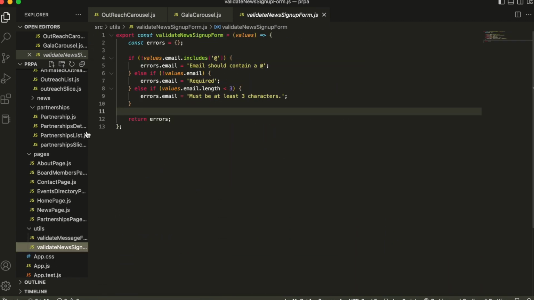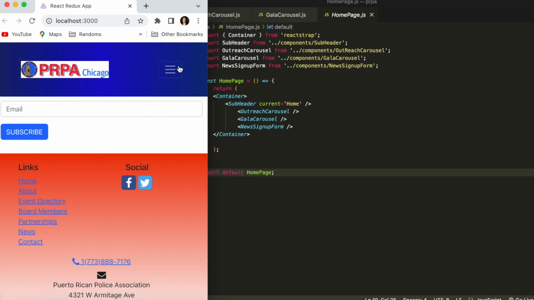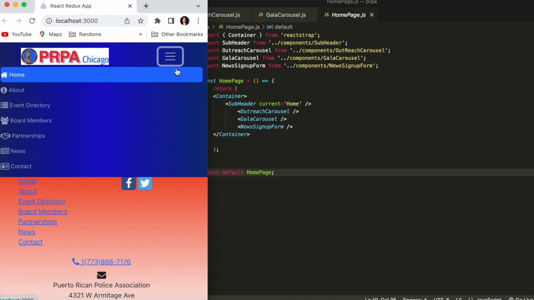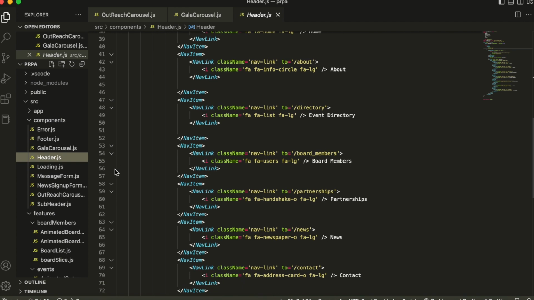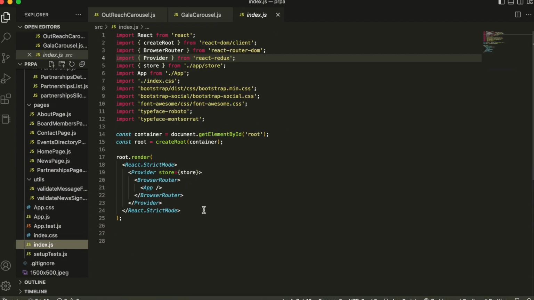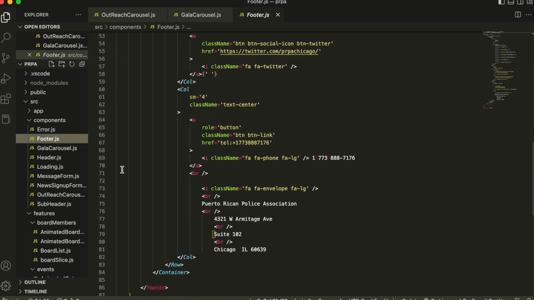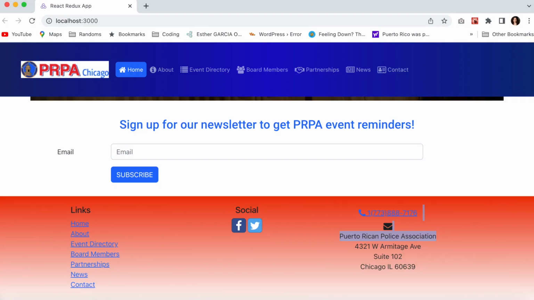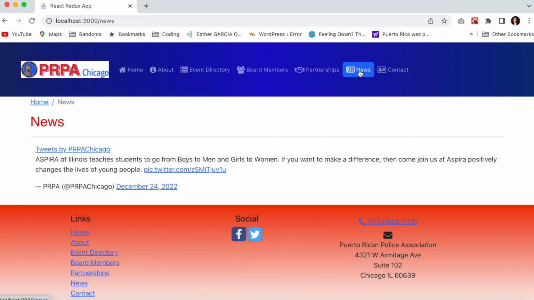Now on to the navigation component. I've added a responsive header and footer. And in the header, I've featured a navbar component using Reactstrap and Font Awesome icons. I also set up the routing using React Router. And in the footer, I have all the links to the home, about, event, board members, partnership, news, contact, all the various pages, as well as some contact information, Facebook and Twitter. All of the pages feature breadcrumbs for better navigation.